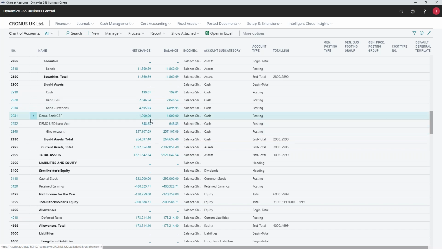And you'll notice here in my GL, my sterling account has £1,000, my US account has £648. Those numbers do become important a little bit later on. One thing to remember with bank accounts on the GL, these are not your actual bank accounts. This is just the reporting of your bank account on the general ledger. So you do your transactions in the bank account and they automatically roll into your general ledger.